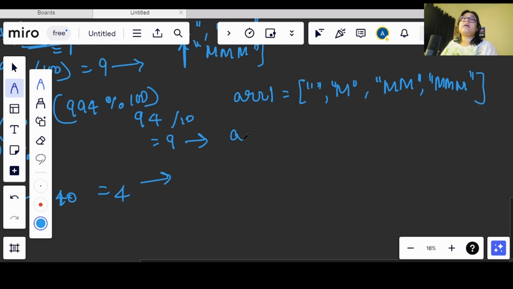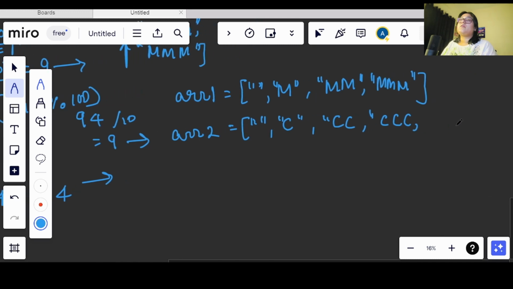And then in the second array, we can store the hundreds place. We will start from the first index only, because we will not be getting the 0th index here, right? So here we will get C, then CC, CCC, then we will get D and C. In the same way we will go till 900, right?